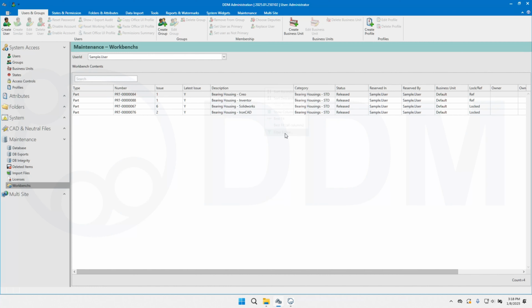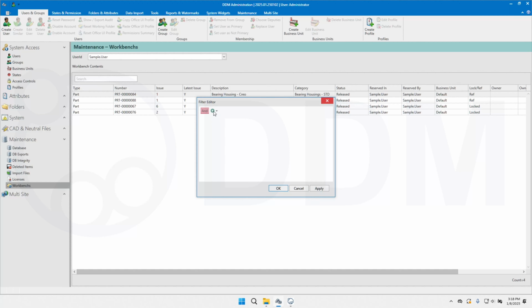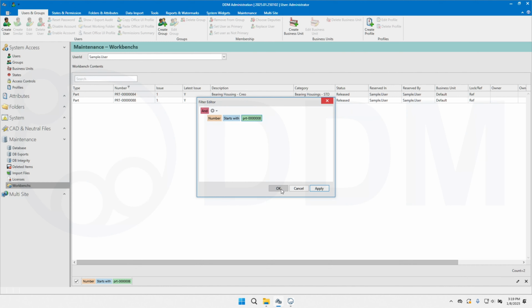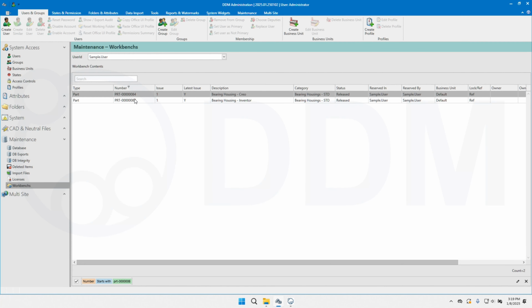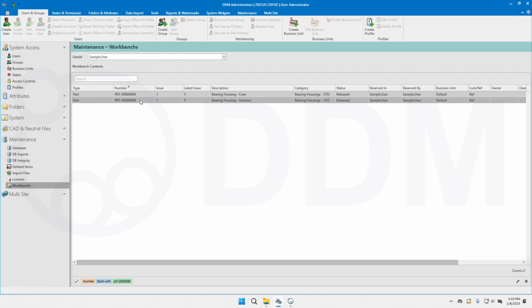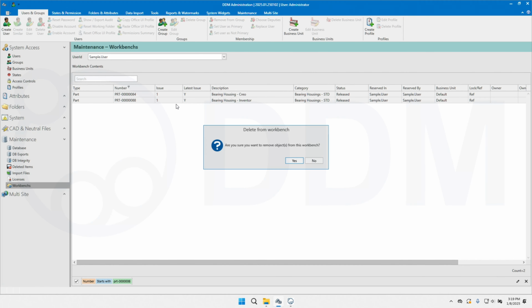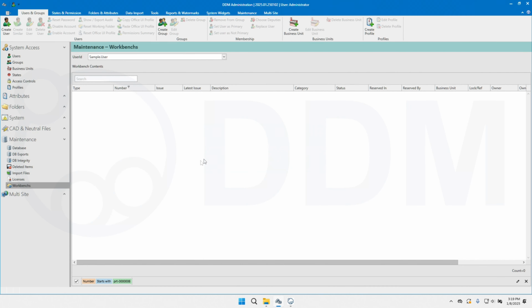We made it easy to find items using a filter editor. So here we are looking for a part that begins with an 8. And we can remove those from the workbench.